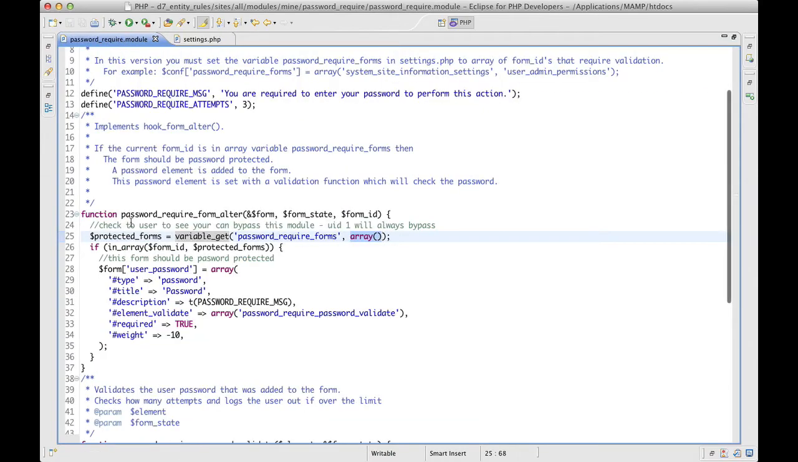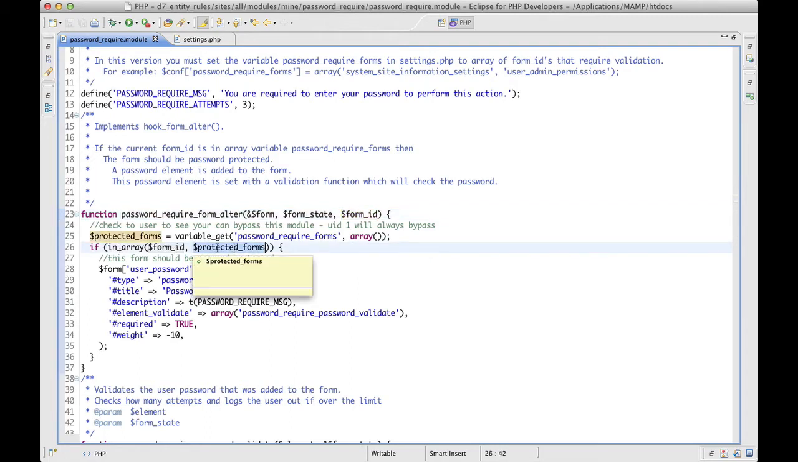So back to the code, once we've got the protected forms, the hook form alter is going to pass us the form, which is the actual form elements, the state of the form, and then what we're concerned about here is the form ID. So this is a unique identifier for the form on the site. So we're going to search in the array of our protected forms for the form ID that we currently have. And if we're, say, on the file system form, it will match and will go in here. If it doesn't match, then we won't protect this form.